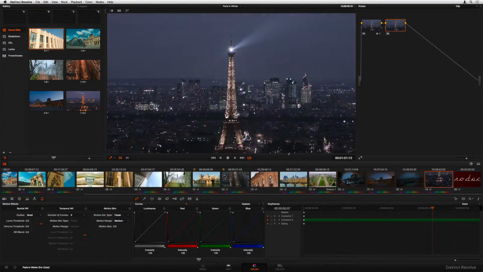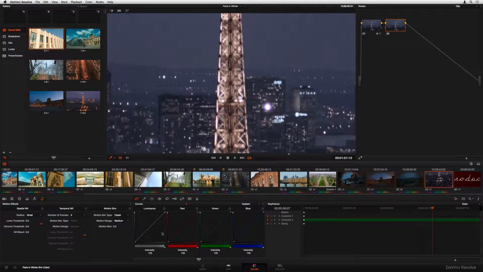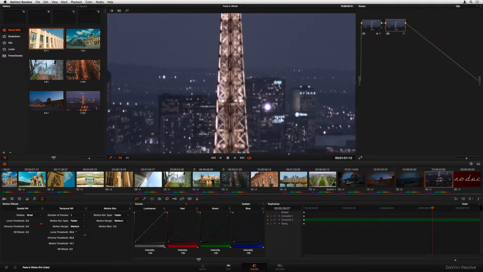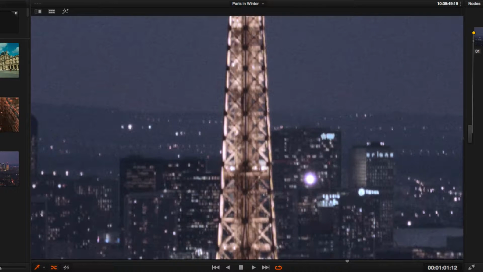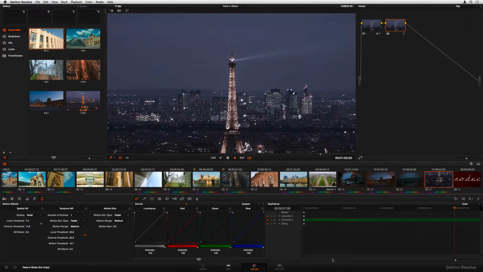And grading isn't just about color and contrast. Powerful optical flow-based spatial and temporal noise reduction makes it easy to clean up noisy shots while preserving crucial image detail, with enough controls over how noise is eliminated to handle almost any situation. With these controls set up, a quick before and after shows you just how clean the picture can get while preserving every bit of detail throughout the image.